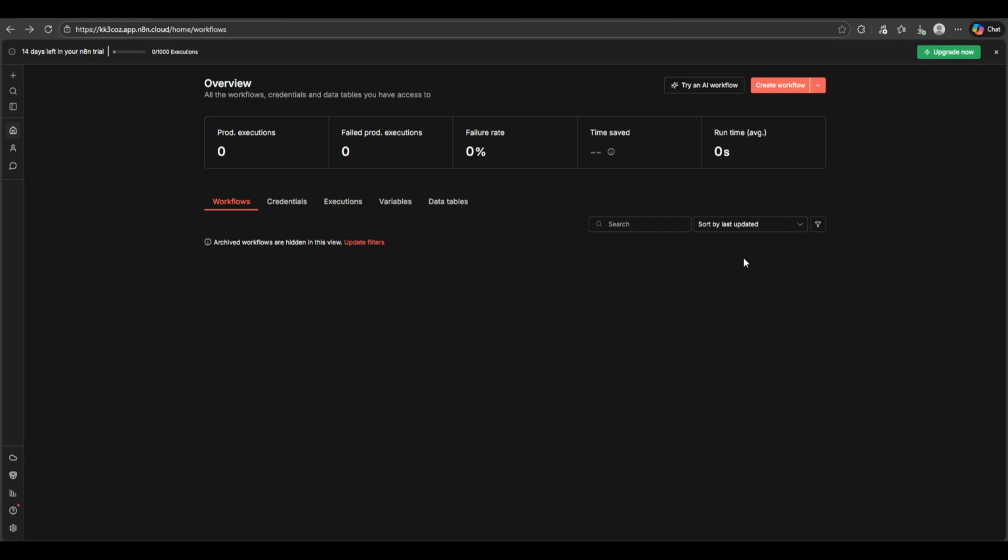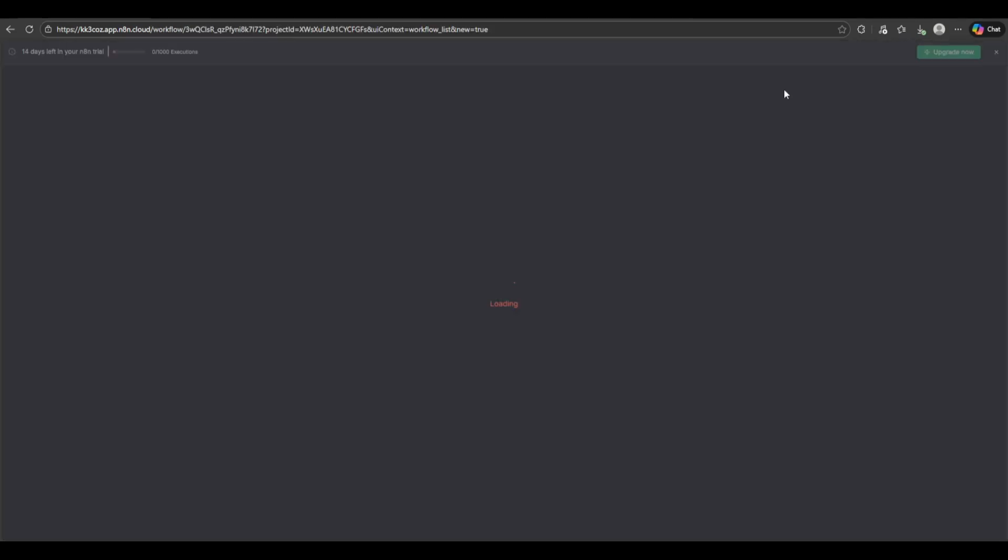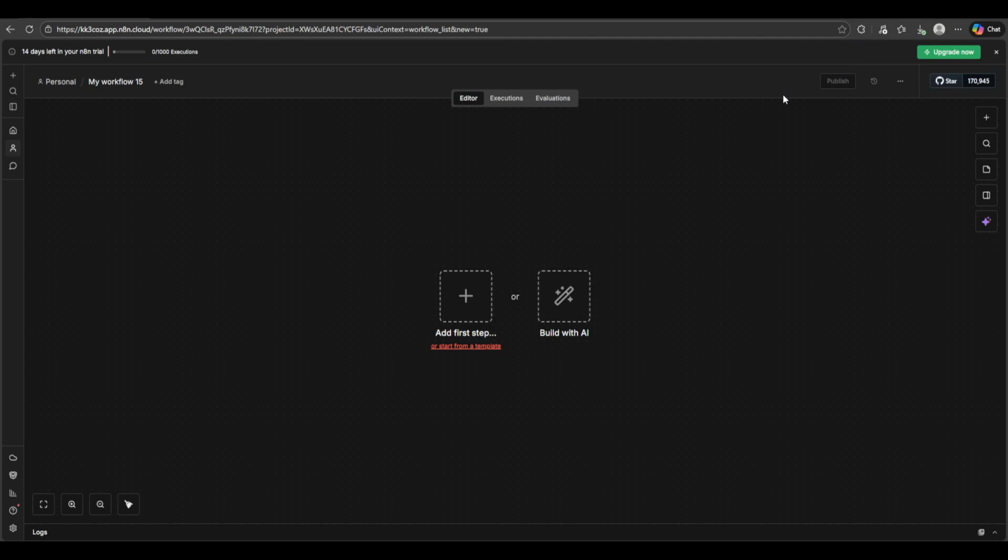Start by opening your N8N dashboard in your browser. This is your control center where all workflows live. From here, click Create Workflow. It's helpful to give your workflow a clear name so you can find it later, especially as your library grows.